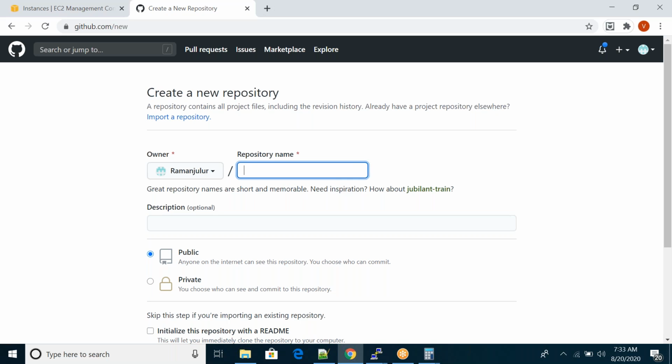Give whatever name you want. The name means your repository name, your project name, where you are going to store and update all your scripting, all your coding.